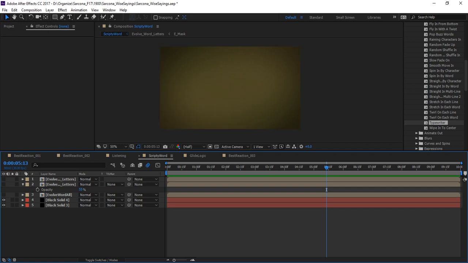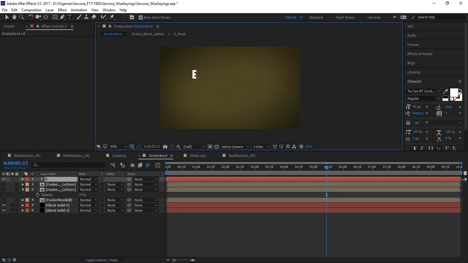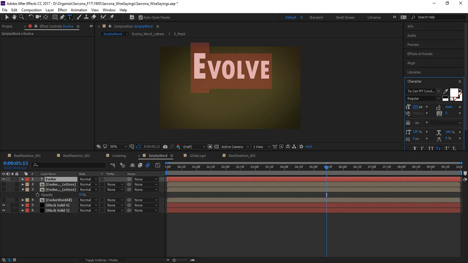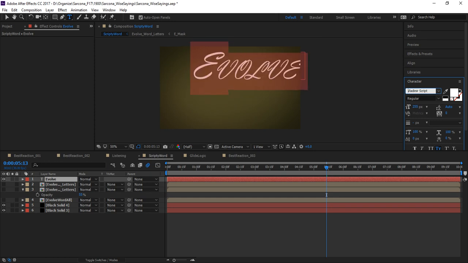Okay, so I went into my text tool and I typed the word evolve. That's what that says if you couldn't read it. And then I found a good scripty font that looked like it blended nicely together.